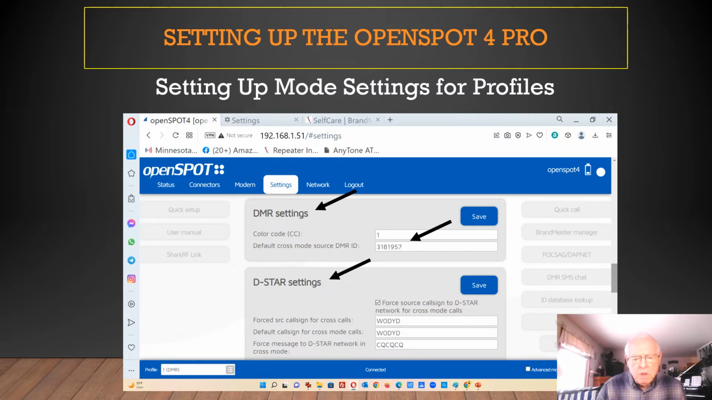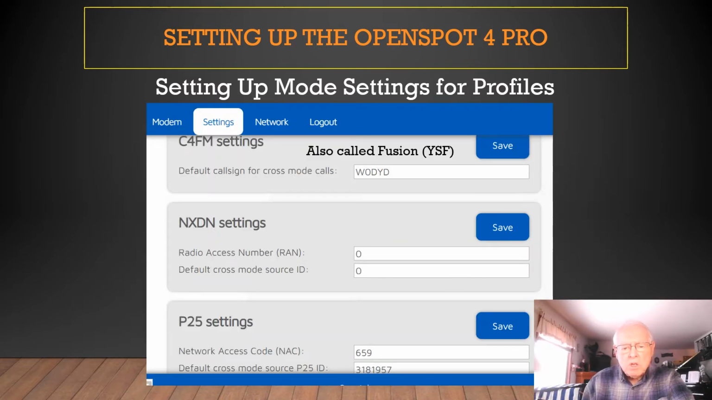The next would be the D-Star settings, and these are pretty well set up for you. The call letters is just your own call letters would go in. Scrolling down just a little bit further, we have the settings for C4FM or YSF, and all that's required in here is just your call letters. In addition, you have the NXDN settings available here, and also the P25 settings. However, we're just going to be working with the first 3 there for this video.